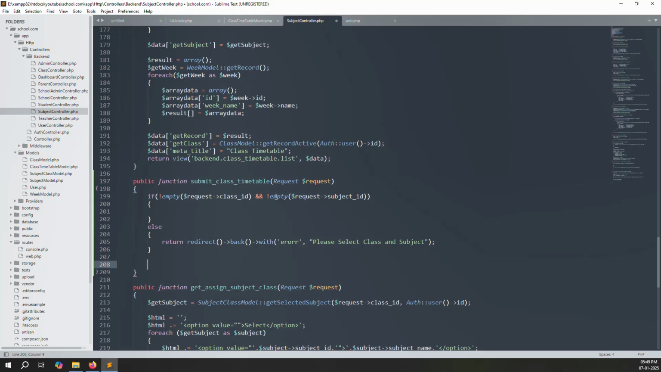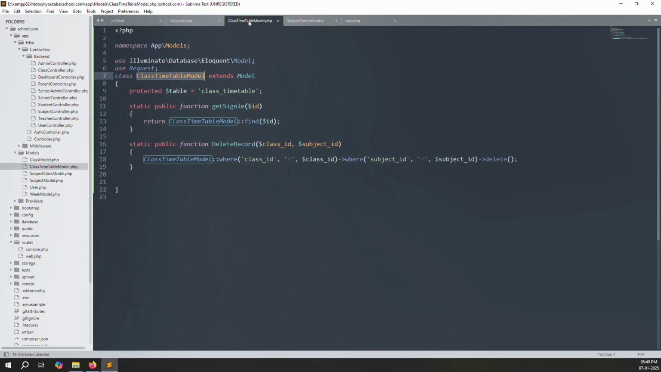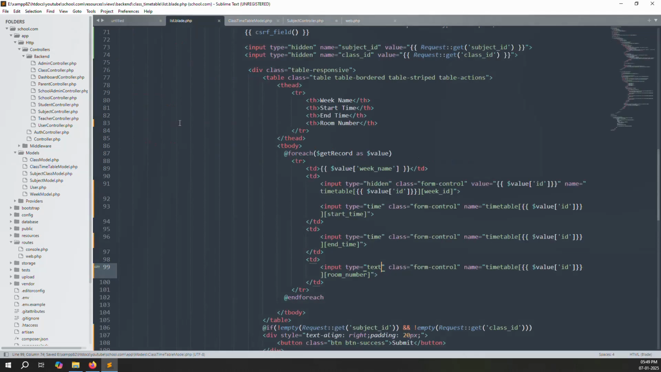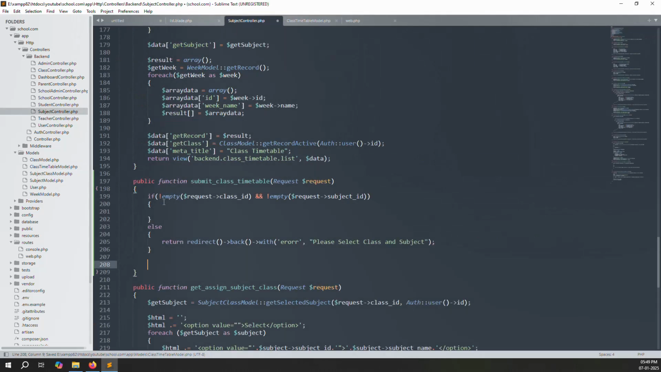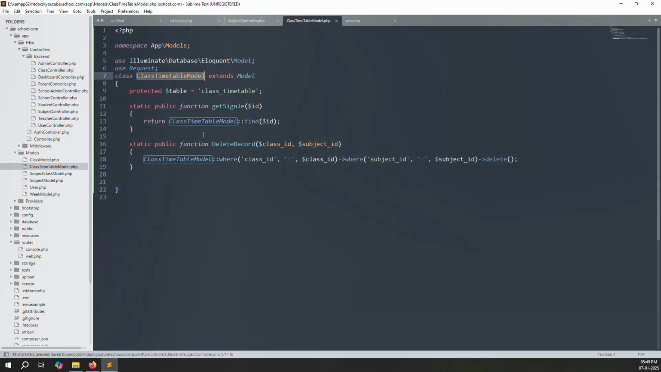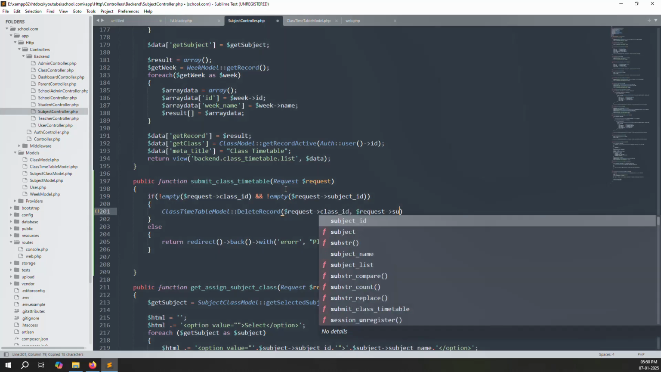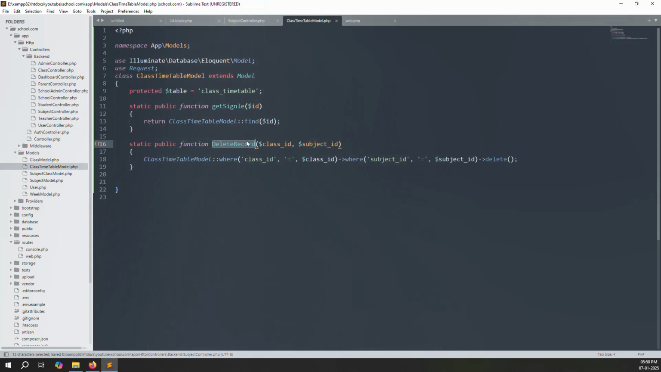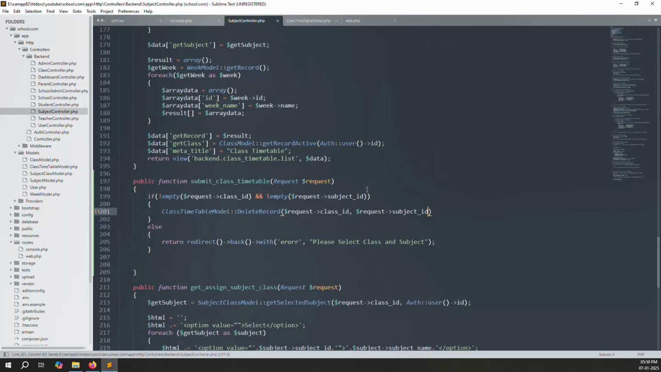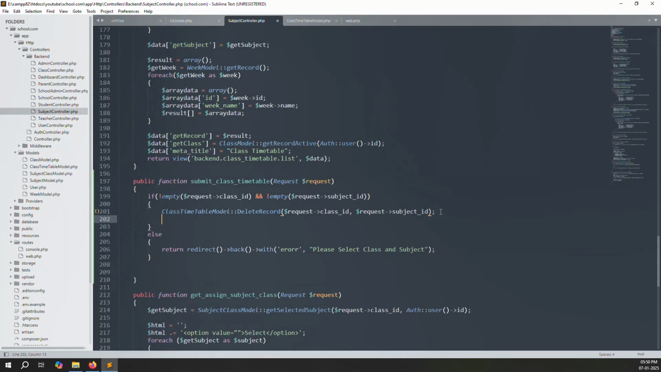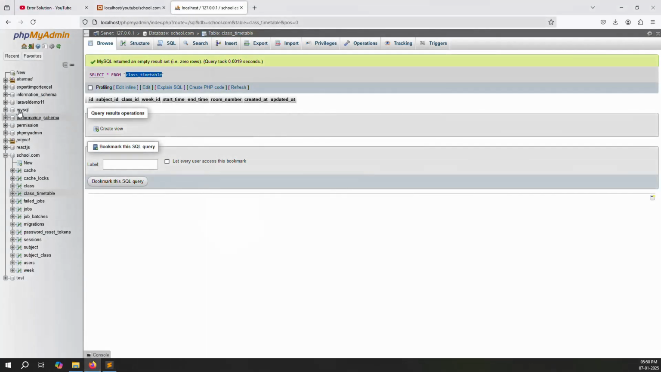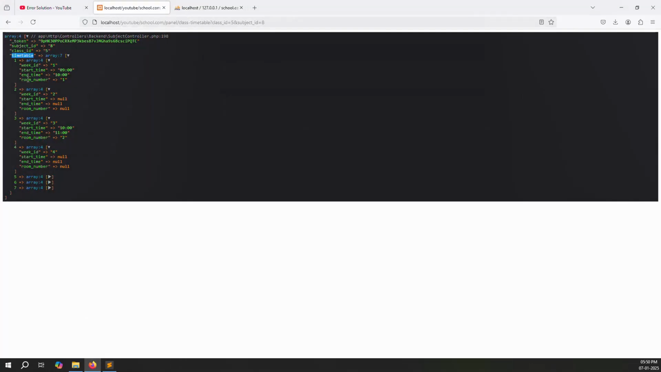Now we need to call our new function we have already created. So class timetables, go to subjects and put it here, and you can call this function delete record, and inside you can pass two parameters, a class id and subject id. So just pass two parameters here, subject id and class id. You can see it here, class and subjects. So I have passed both parameters here. Now we need to save this information inside the database timetable.